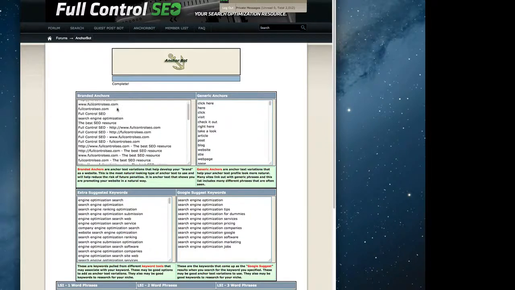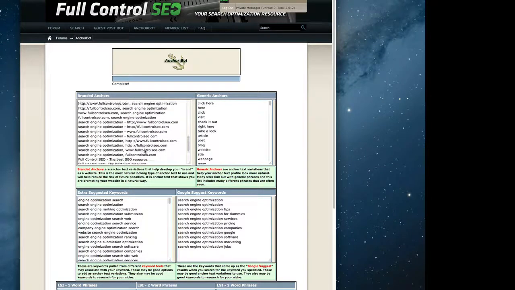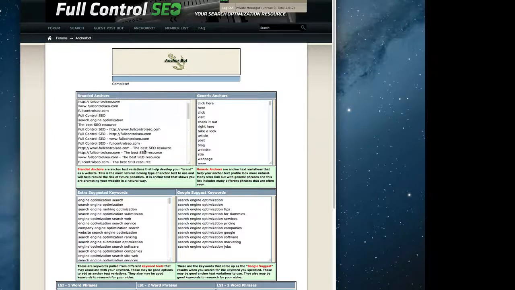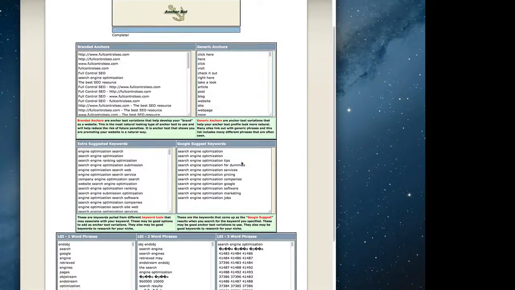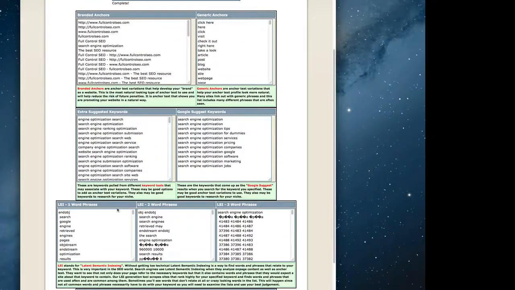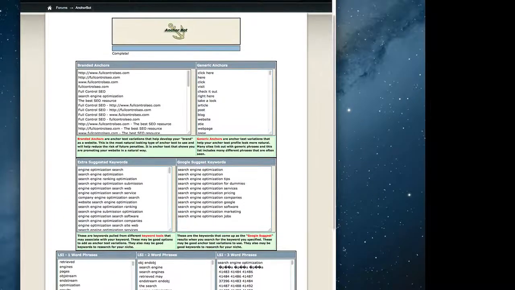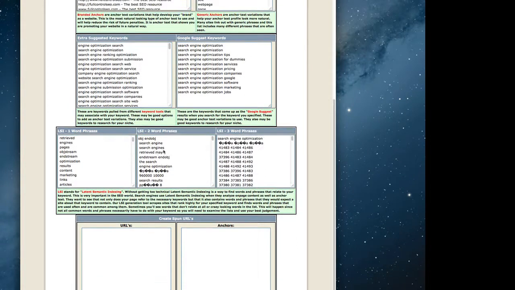So you'll see that it'll give you branded anchor texts that you could use. These are great to include in your link building campaigns because this looks really natural. This is how a lot of people would link to the site. It gives you some generic anchors. Gives you some extra keyword suggestions that relate to your keyword. It gives you the Google suggest keywords. Gives you some LSI options. That didn't look the best, but we'll fix that up there. Some of these, it doesn't look like there was that many three-word phrases.